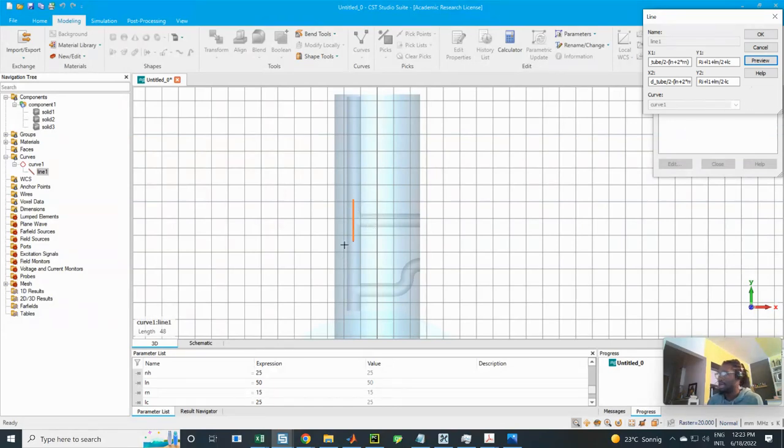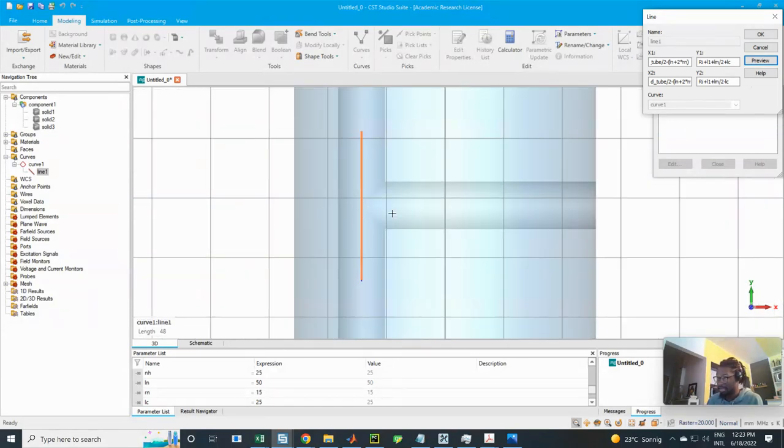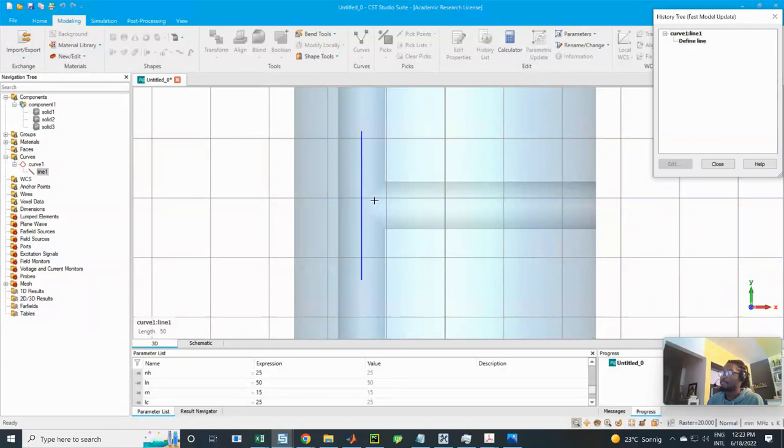So there we have it. And this line is perfectly centered on this. And then from this, the distance between here and here is 25. And then here is also 25. So we got that.